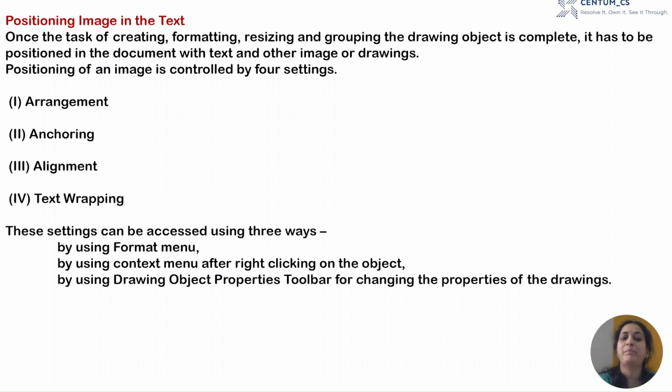These settings can be accessed in 3 ways: using the format menu, using the context menu by right clicking the object, and using the drawing object properties toolbar for changing the properties of the drawing. If they ask the question, you can give these 3 ways for accessing the positioning of the image in the text.